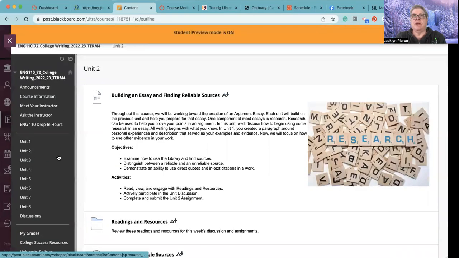So one of the things, of course, the main thing that we're working on in English 110 is writing a research documented essay. And so really for the rest of the term, we're going to be working on individual skills and knowledge that will help you and that will culminate in your argument essay. So this week, we're going to be focusing on how do you build an essay and how do you find reliable sources, because that's one of the challenges in the modern world.